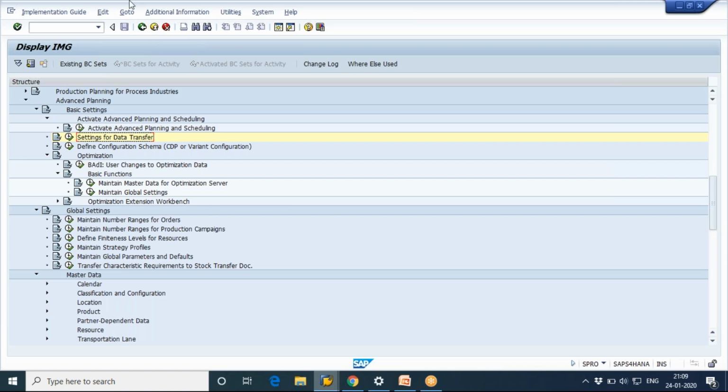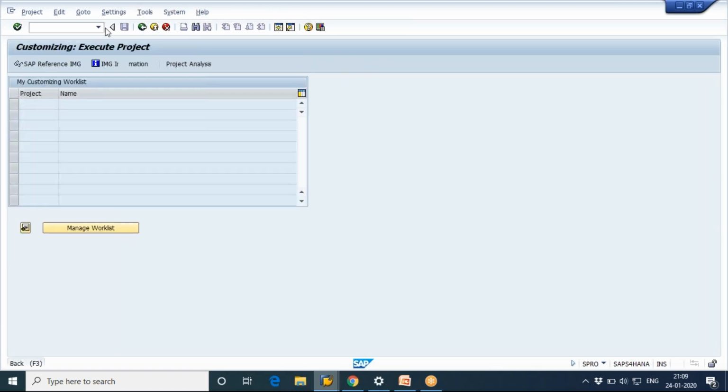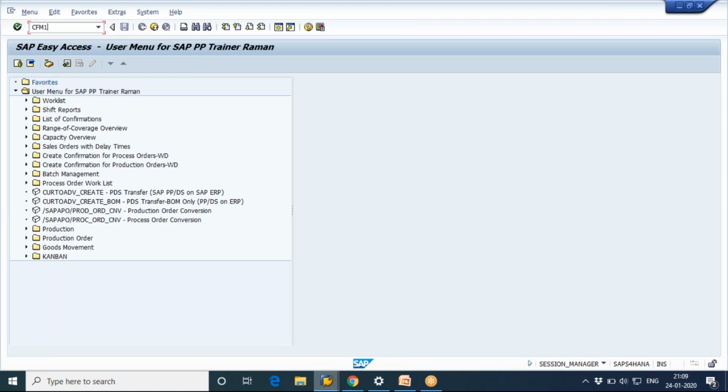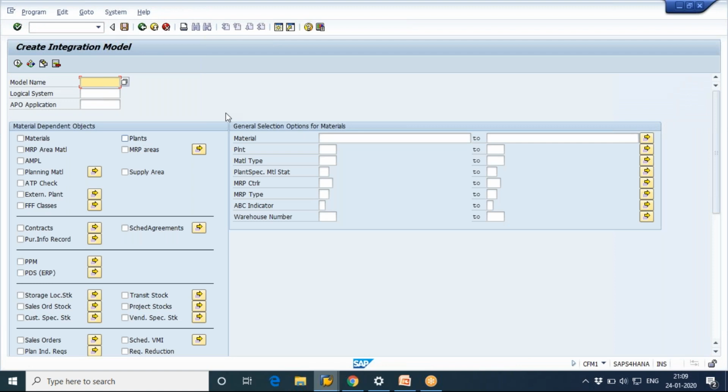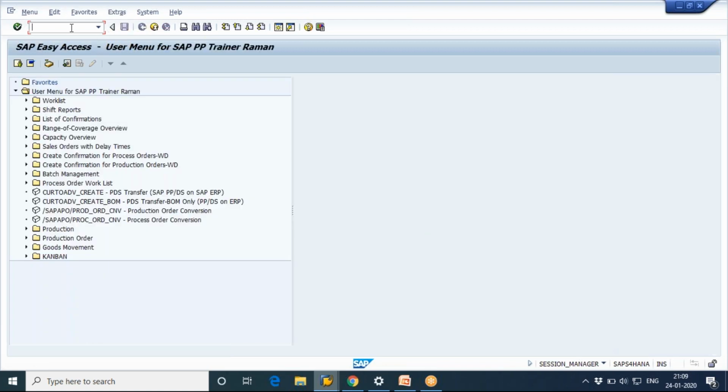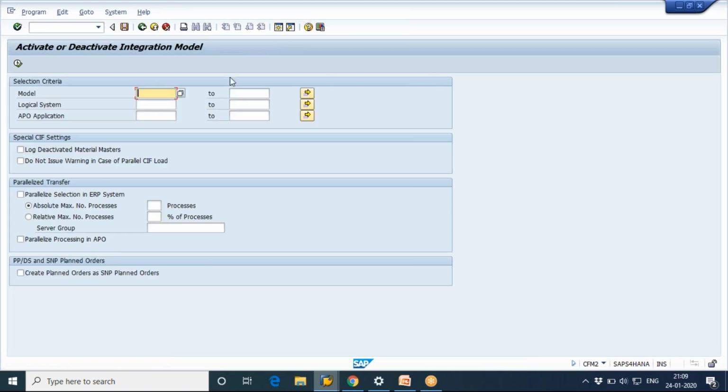Yes, you can go to the next. Okay. Right now I'm talking about the SIFT transfers. Earlier we had transactions like CFM1. Here you need to create the integration models. I will also explain the earlier architecture and the new architecture with which we can do the data transfer. Suppose you want to transfer your plant: you have to create a model and give your plant here. This is the creation of the integration model. Then there is another step called CFM2. Once you activate that, the data you have created will be transferred to APO.